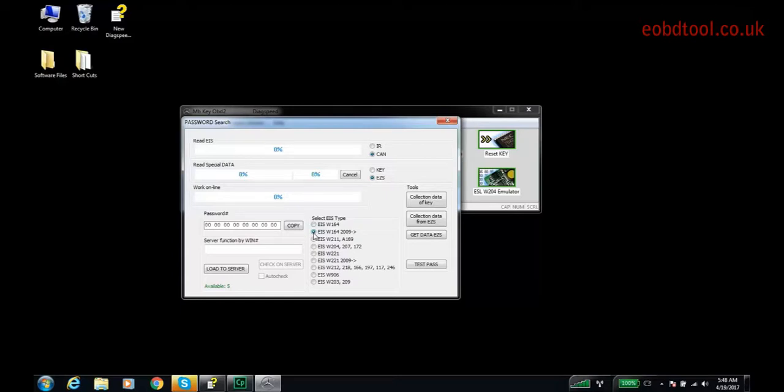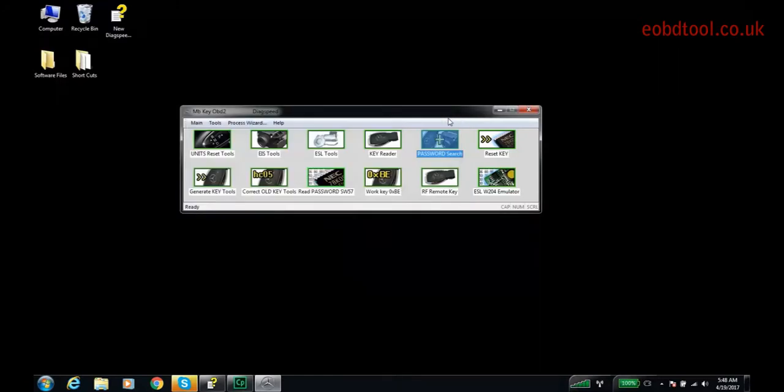These functions have been there for a little bit. Not everybody knows that they're available. That is just something I want to let everybody know. The tool screen on this side, it used to say get key data, get EZS data. It's changed the wording of it. It's now collection of key data, or collection data of key, collection data from EZS. Same thing, just worded slightly different. Just want to let you guys know about that.